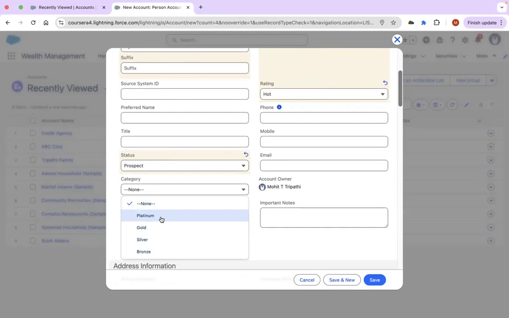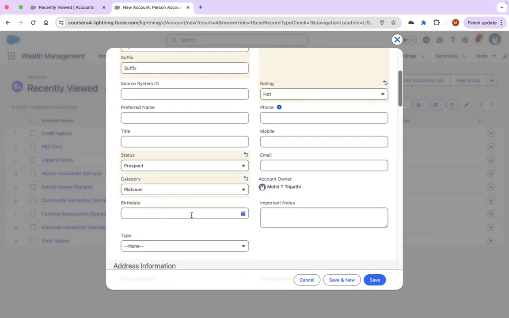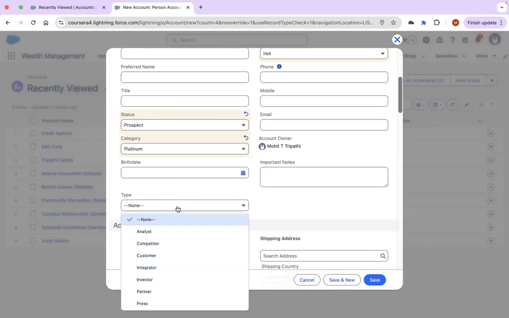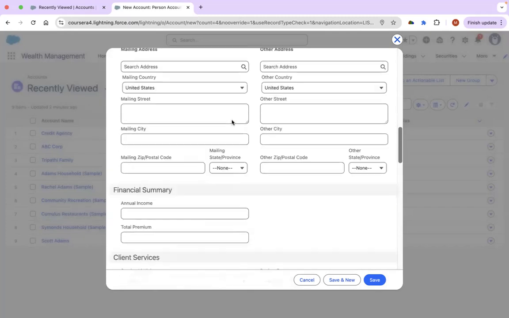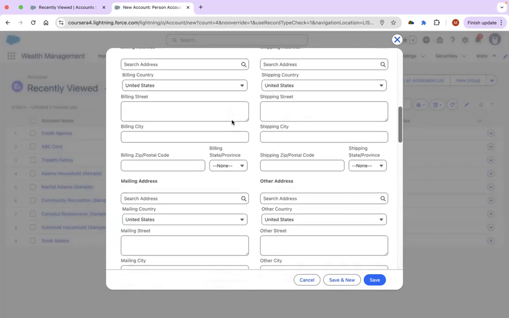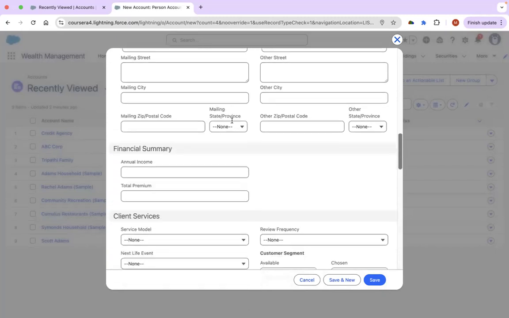Category, depending on what category you decide. Typically, a banking organization will decide that, okay, from 1 million to maybe 100 million, we'll have the gold category. From 100 million plus, we'll have the platinum category. So depending on what is the worth of this individual, you can decide the category. If you get the birth date, of course, fill it. And type of person account it is, he'll mostly be either a customer or maybe other thing, but for now we'll choose customer, and then we'll try to fill the basic information regarding the address.